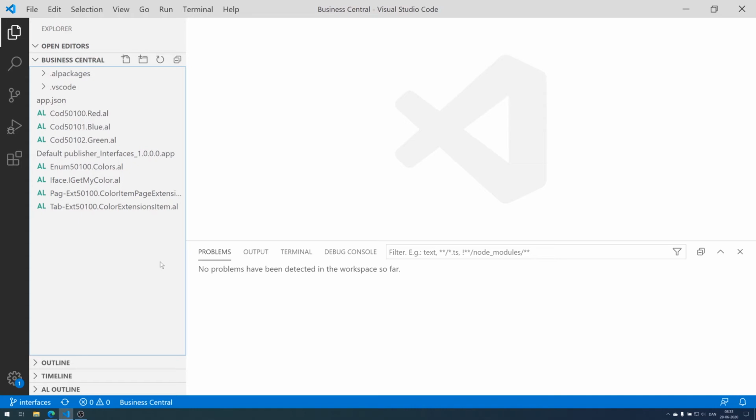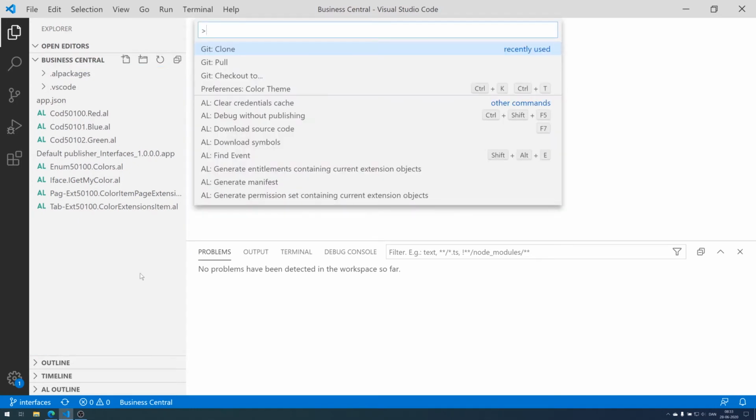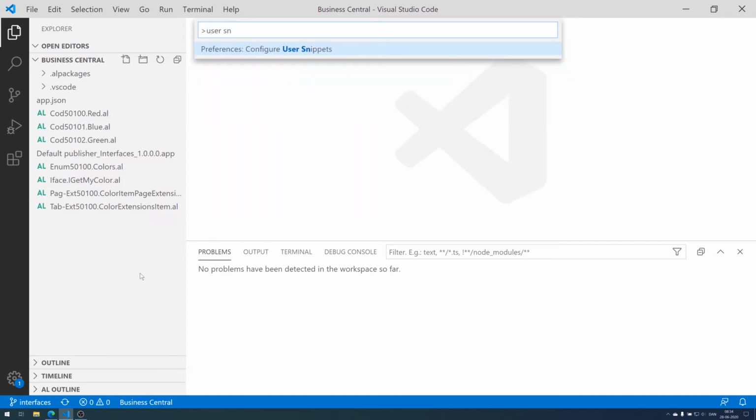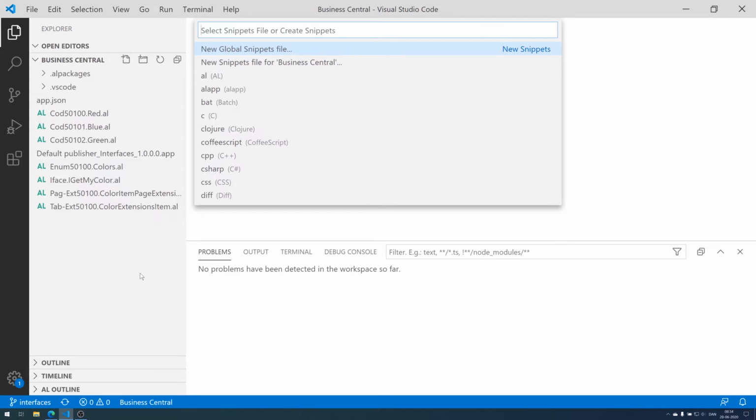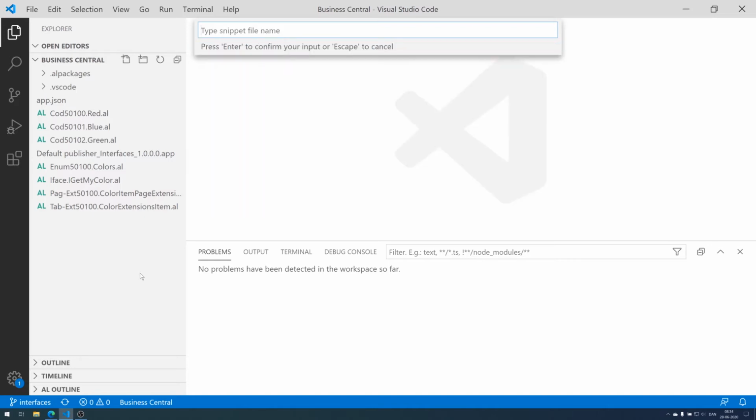So to create our snippet, we go to our Visual Studio Code, we go to our command prompt, and we write user snippet. We choose the preference configure user snippets. We say we want to create a new global, or we can create a snippet for our project as it is, but we'll create a new one for the global here. So new snippet, give it a name, let's call it performance.